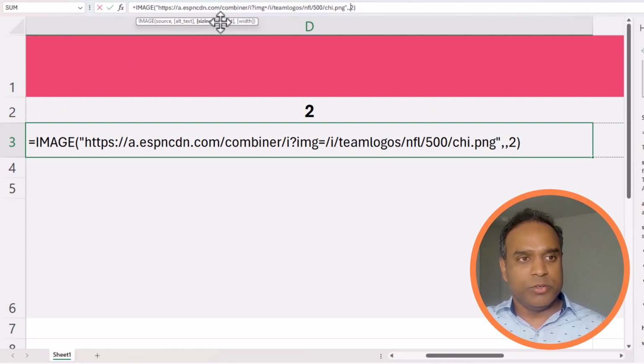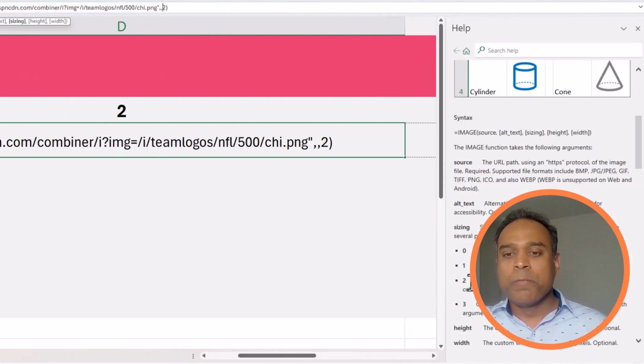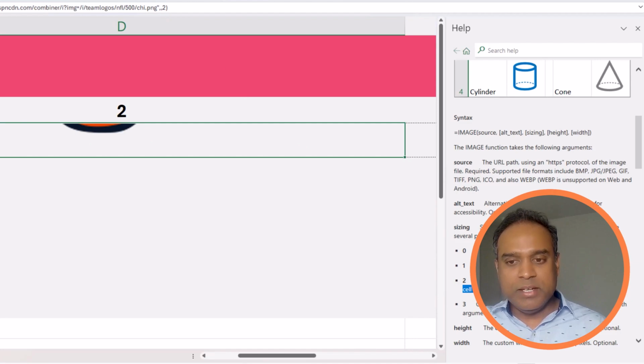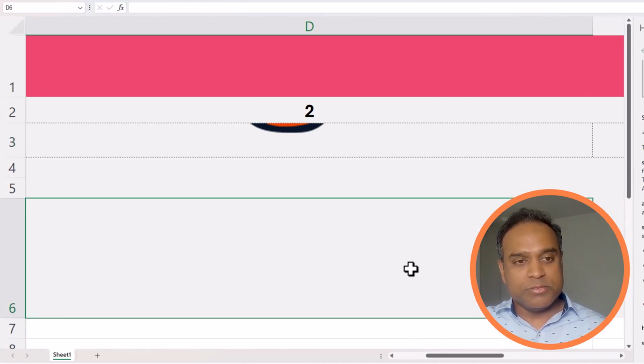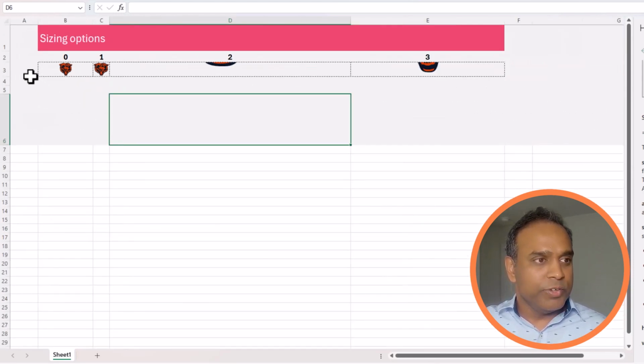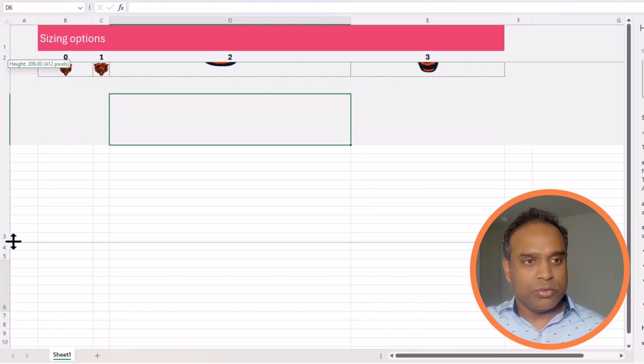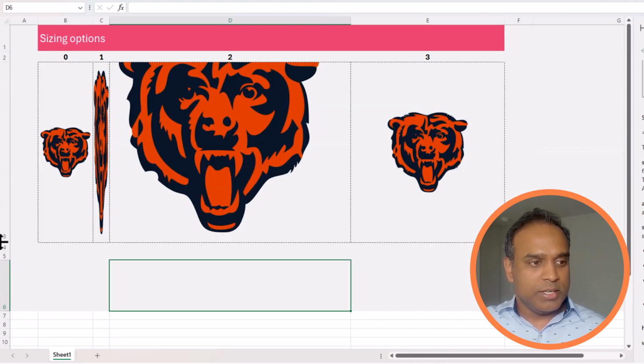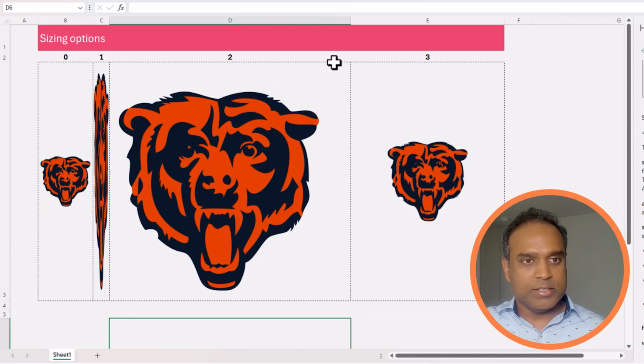Now let's go to the third option, which is the number 2. So in the formula, when you go to the sizing option, you will put number 2. Number 2 represents maintaining the original image size, which may exceed the cell boundary. So this one, well, let's zoom out a little of my view here. And I'm going to increase the row height.